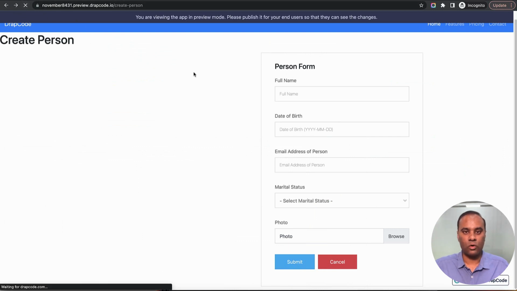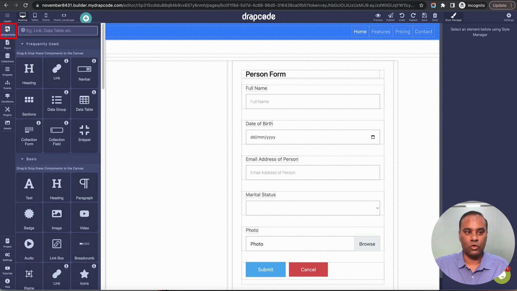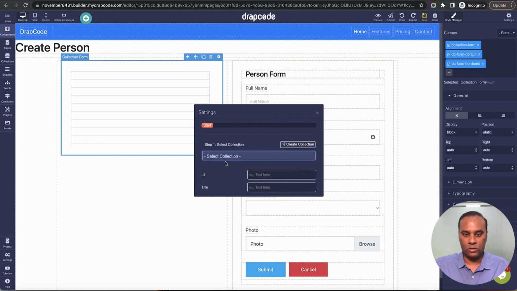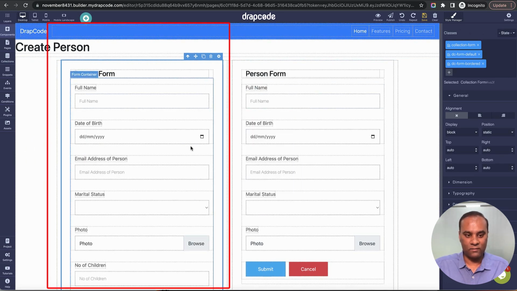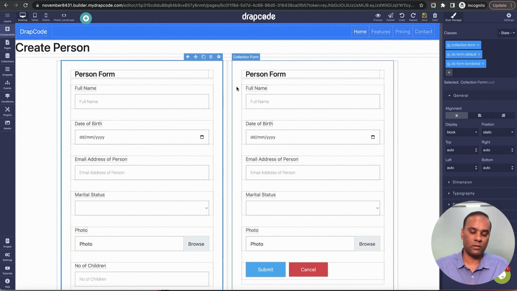So how to do it? Now there's a change in the collection and I want this change to be reflected. So we can do two things. We can either rebuild the form again. It is very easy. You go to the component, you go to the collection form and just drop it again. Okay. So let's say I say person. Now you see the new form which we have created, it has the children, right? So you can just delete this one and replace it, which is one easier approach.